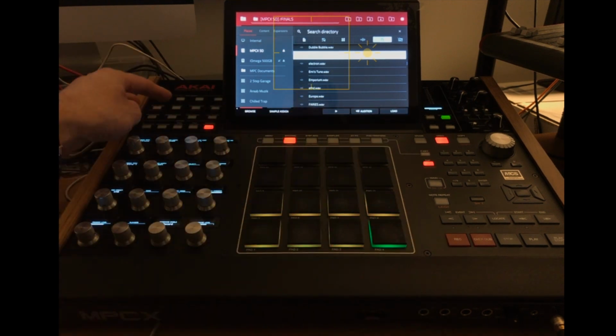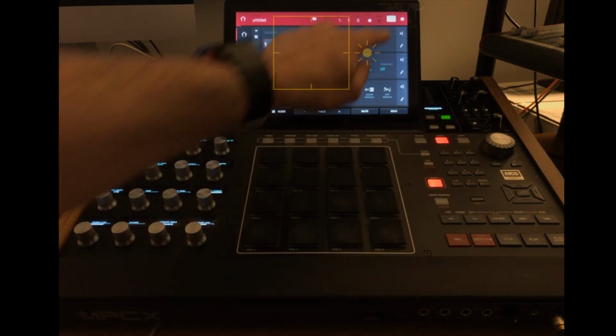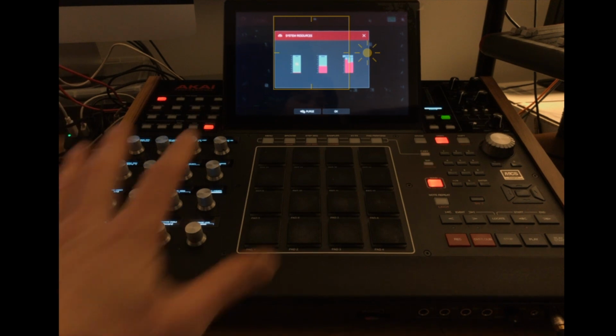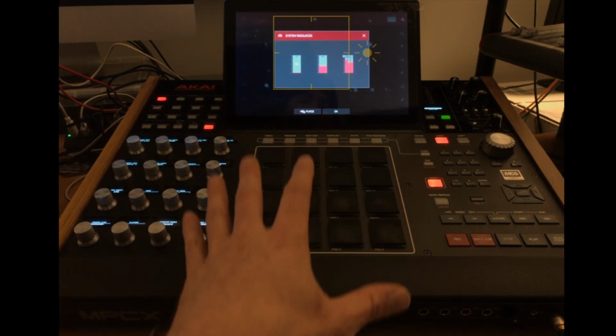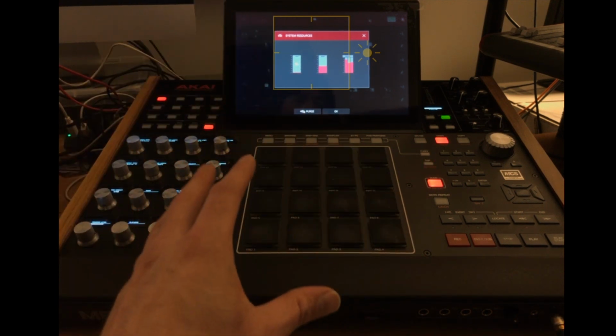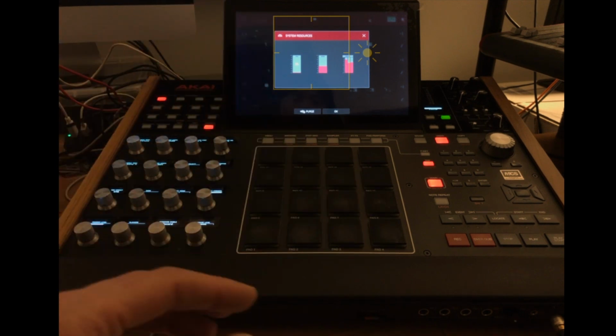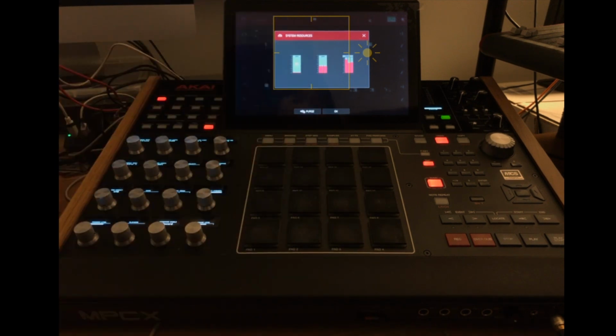So I've now got 8 tracks loaded into the MPC. Let's go back to the main page and take a look at the system resources. So now, as you can see, I've got 8 tracks. These are a lot shorter because they're hip hop tracks. Some of them are only about 2.5 minutes long. And you can see that I'm only up to about 40% in my RAM memory usage.